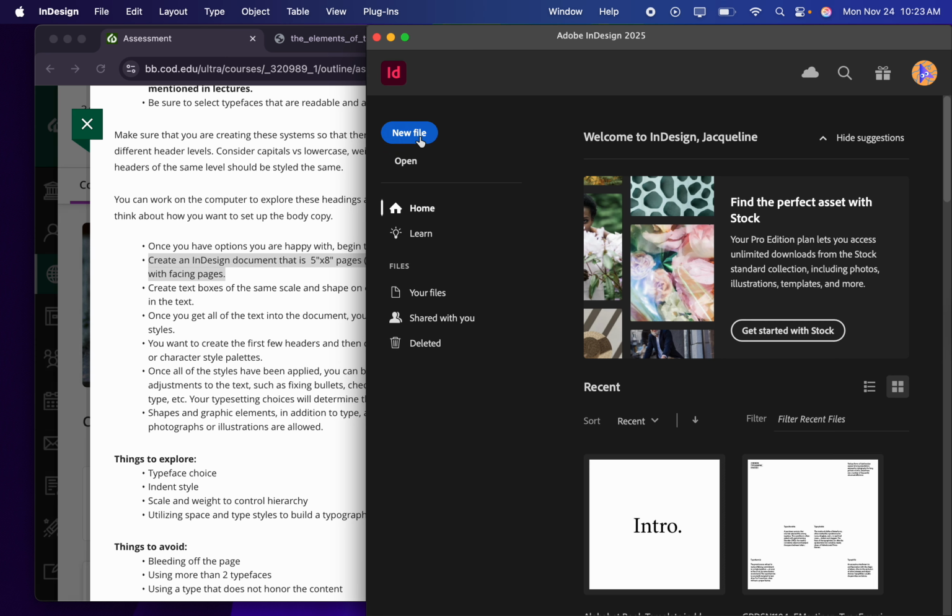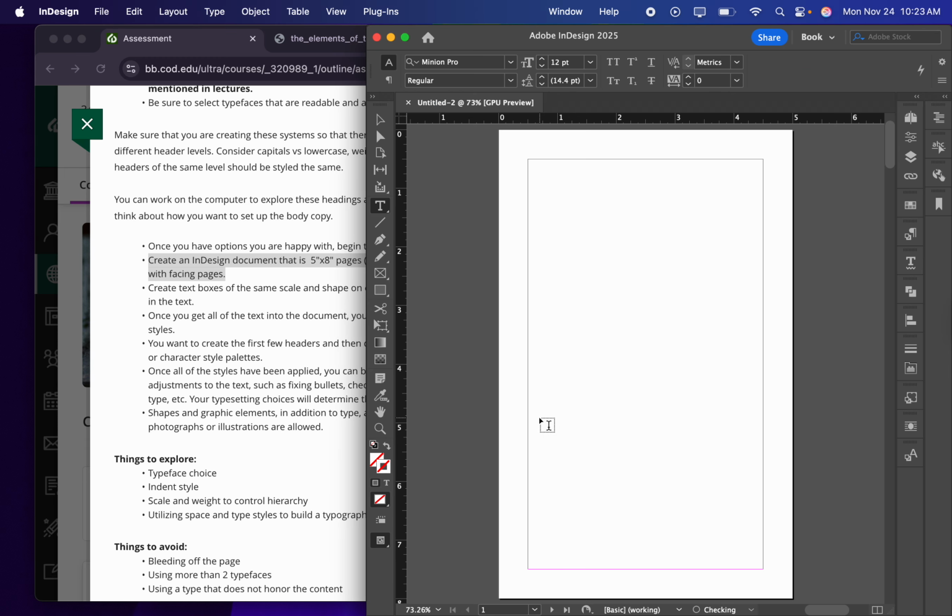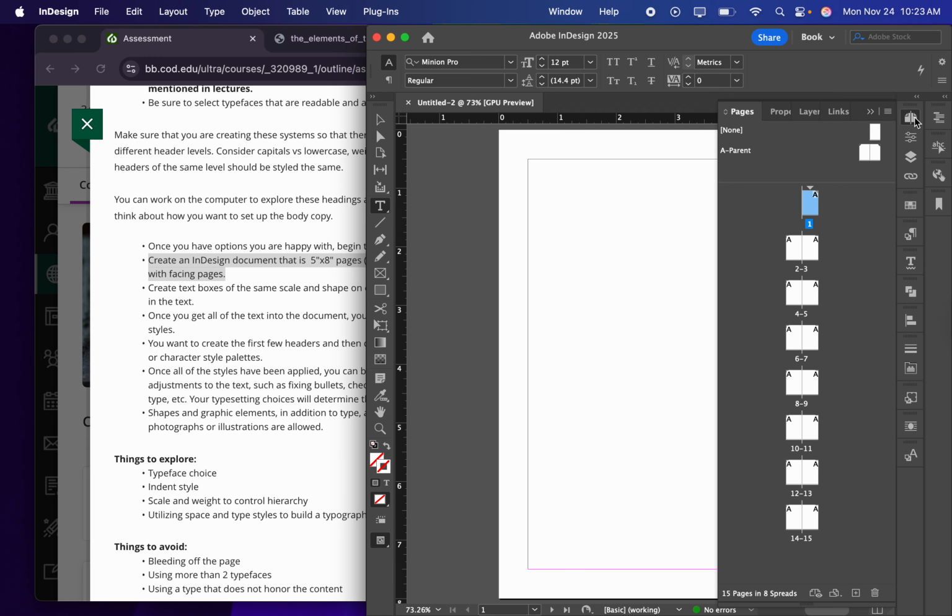I'm going to create a new document, and I already have 5x8 vertical. I have 15 pages in here because it's about that long, depending on how you format it, with facing pages and a half-inch margin. So I'm going to say create. And here we have the document, and I will click on pages, and we have 15 pages.